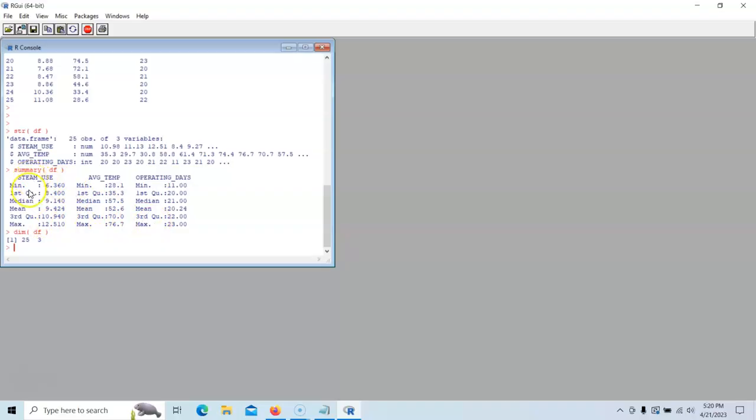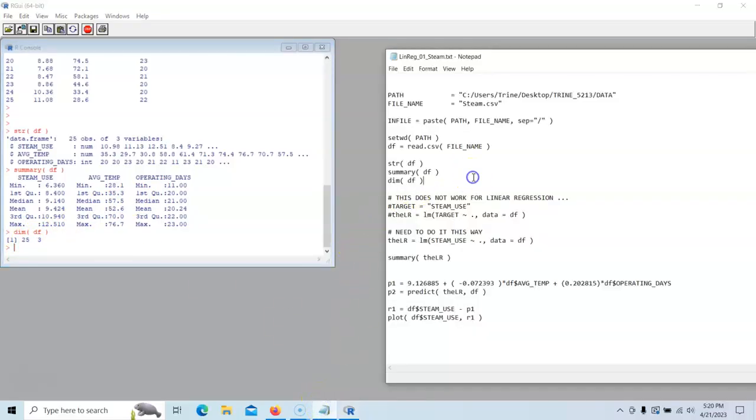We have the mean, median, etc. This is just normal good technique to always look at your data. And the dimension of the data is 25 rows, 3 columns. So that's now in the command to do a linear regression is LM for a linear model.